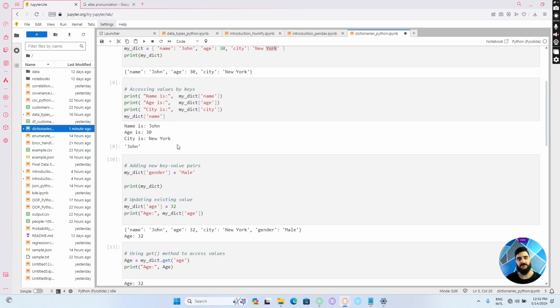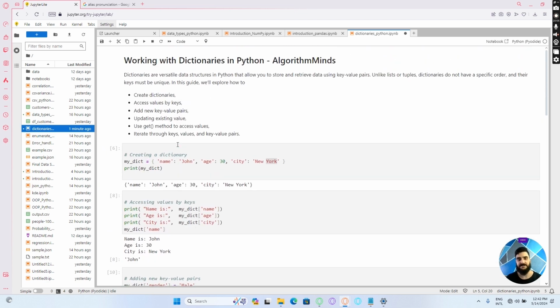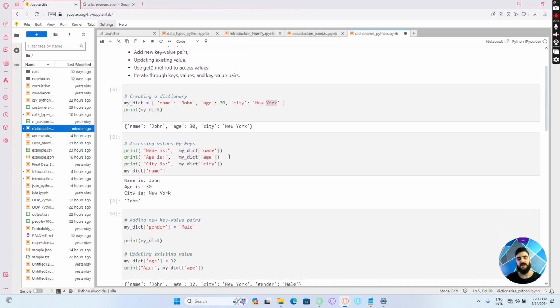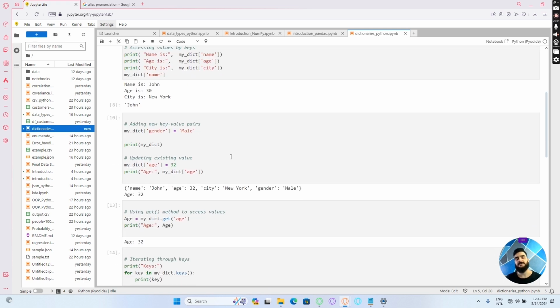So let me give you a brief overview of what we have discussed here. First, you learned how to declare a dictionary, and remember that if you want to declare a dictionary, you will use curly braces, and within those curly braces, each key value pair will be separated by a comma. Then you learned how to access values of specific keys within a dictionary. Then you learned how to define a new key value pair within the dictionary, or update the existing value of a key value pair in a dictionary.